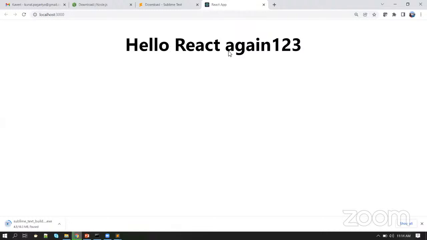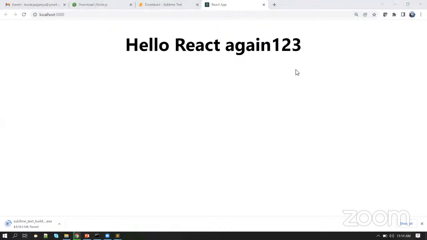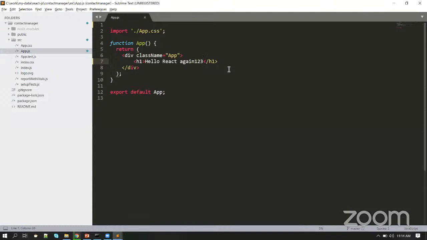Okay, now let's suppose, for example, I am removing 1, 2, 3 here. So I'll get only this H1 tag. I'll not get the div tag or the tag above, the tag below, the header tag. I'll not get those from the server. I'll only get this H1 tag. Okay, sir. Sir, does the request get sent automatically? Yes, the request automatically gets sent to the server.